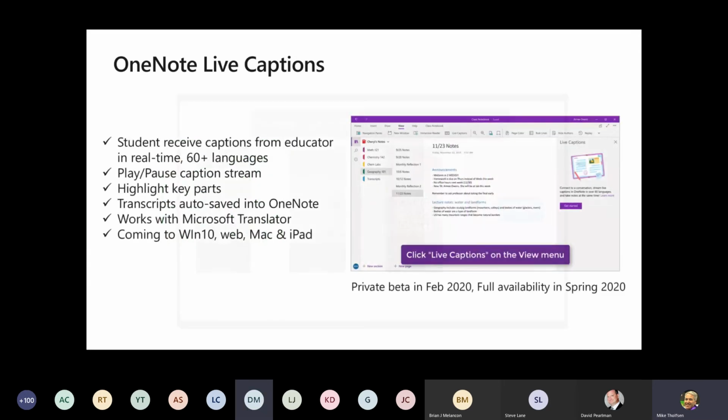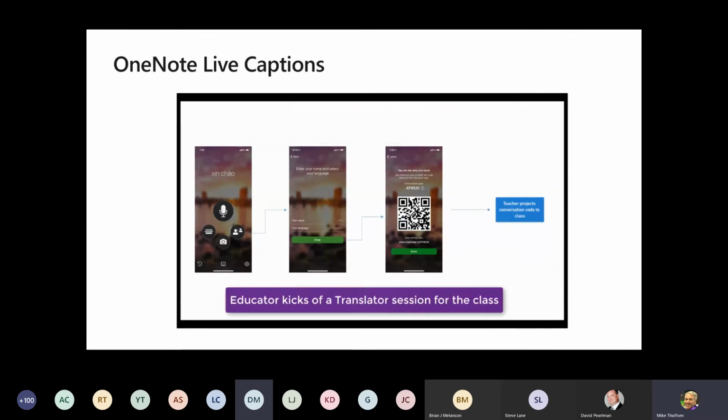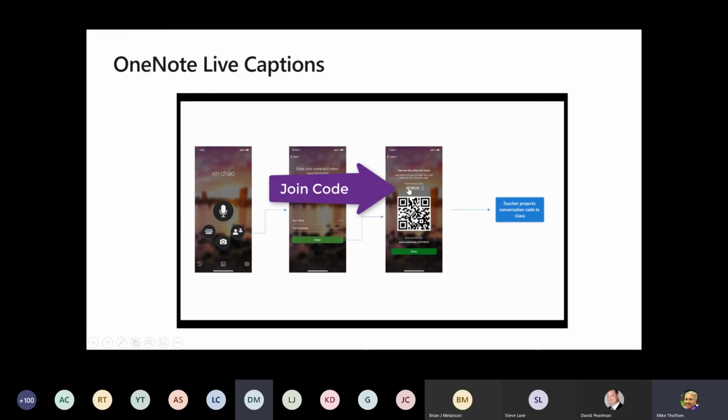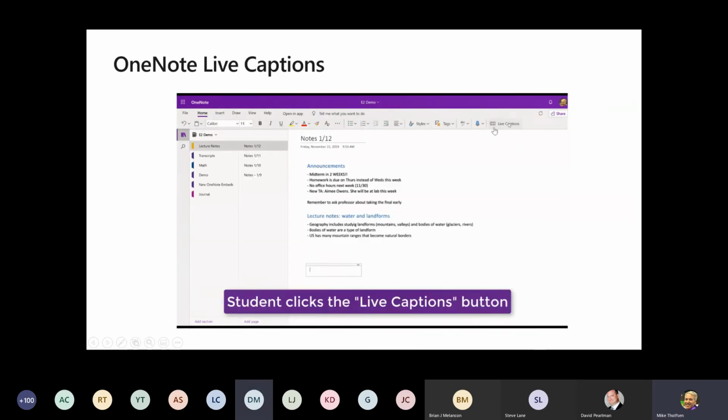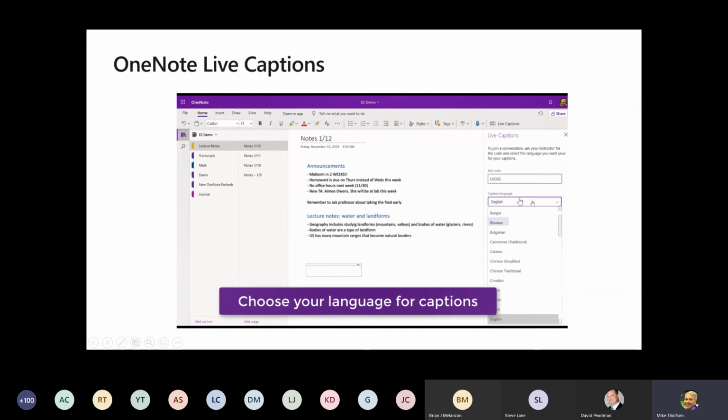But the thing that we just announced, and it's going to be going into beta soon, is what we call OneNote Live Captions. So I'm going to start this little video here. So imagine Professor Mike is using Translator here, and I generate a join code. So this is a little 5-digit code. Professor Mike writes this on the board for the class. Now, the students in the class, imagine you just booted OneNote with this Live Captions button. You enter the join code from Professor Mike. You choose your language.